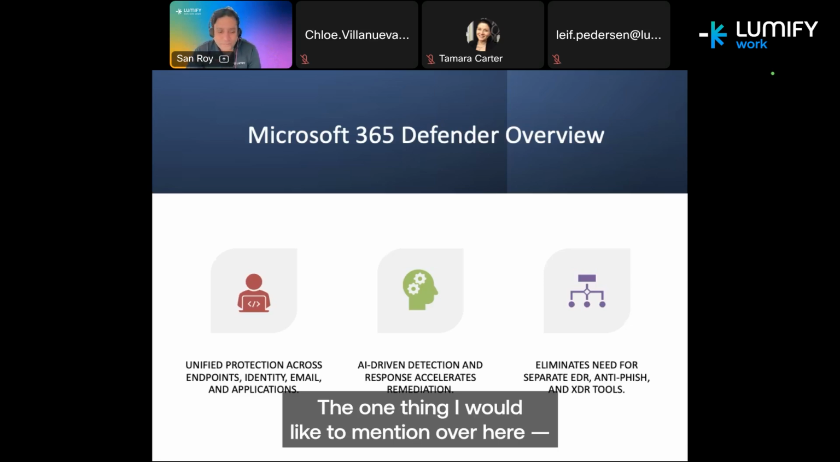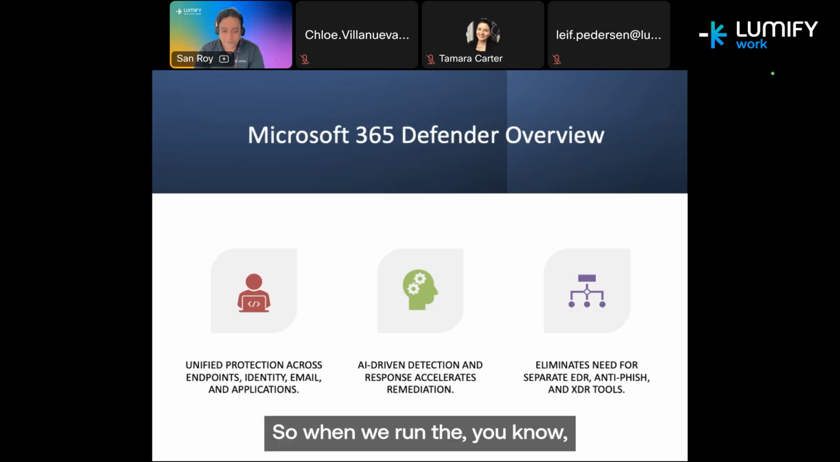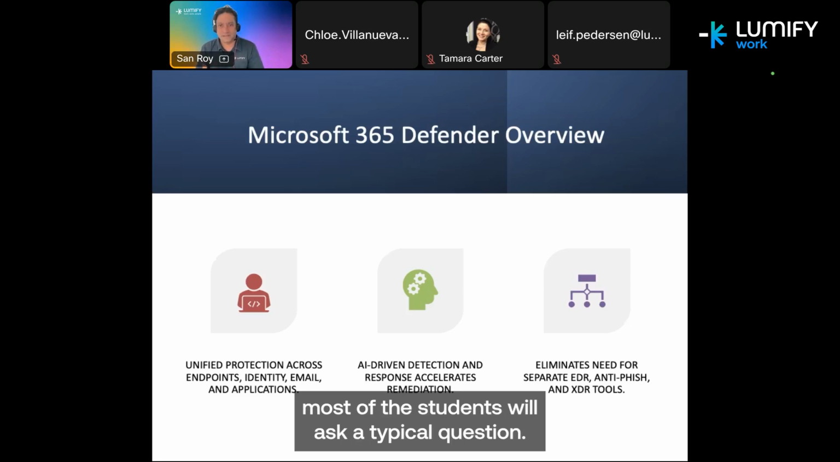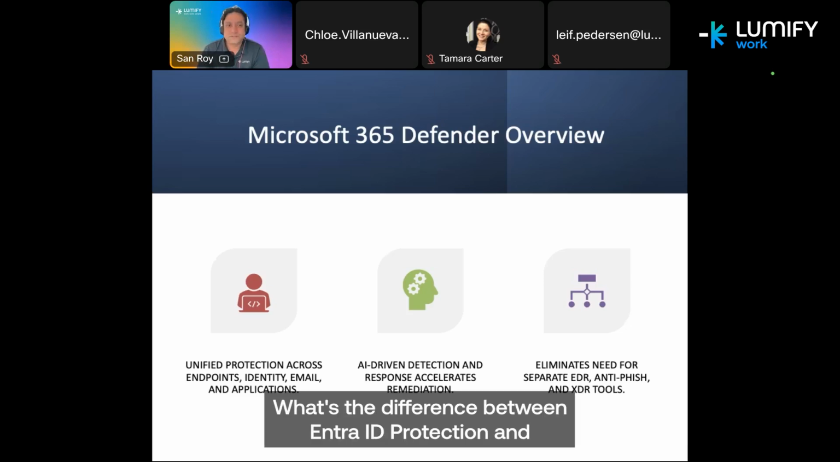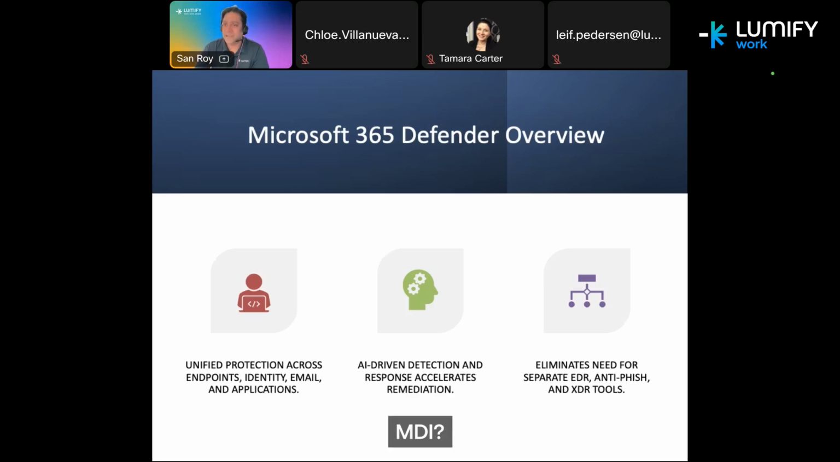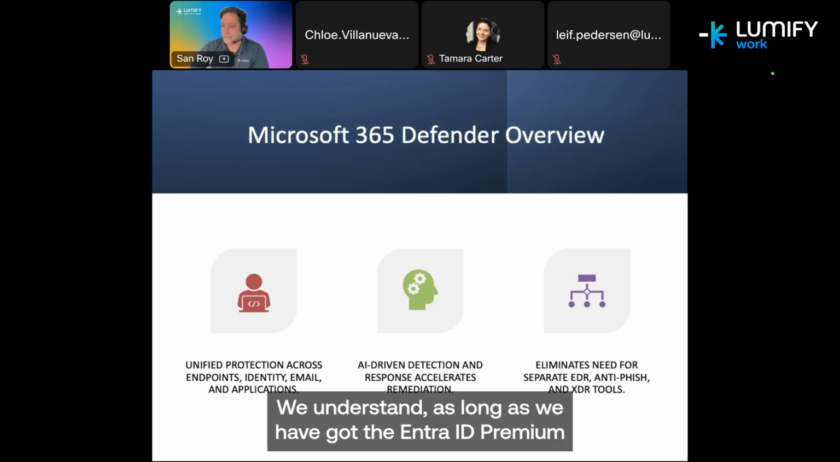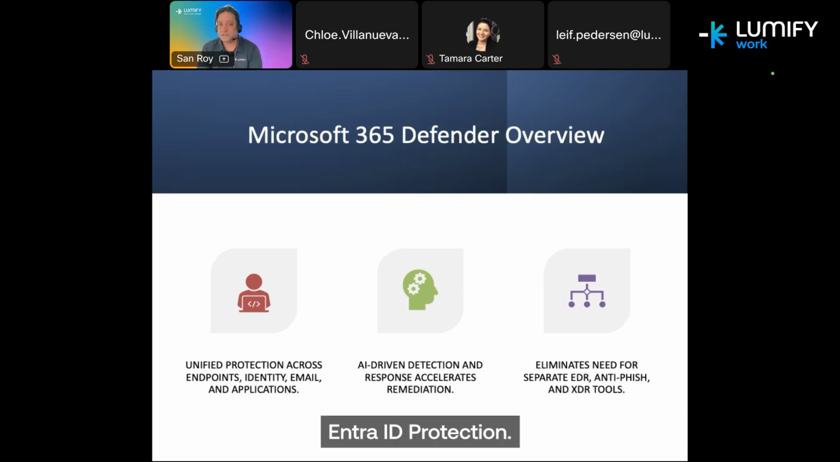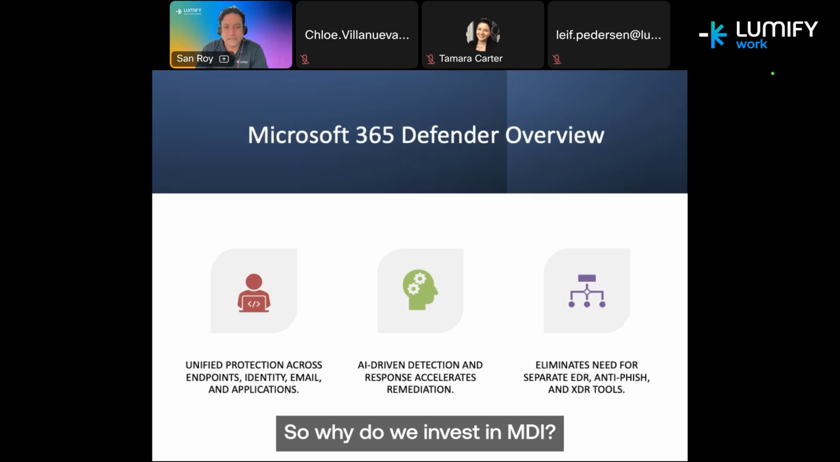The one thing I would like to mention over here, probably you all have heard about an Azure native security feature known as Azure Identity Protection. So when we run the full 4-day proper security courses, at some stage, most of the students will ask a typical question. What's the difference between this Entra ID protection and MDI? We understand as long as we have got the Entra ID Premium 2 subscription, which you all will have, we will get this native security solution, Entra ID protection. So why do we invest in MDI?